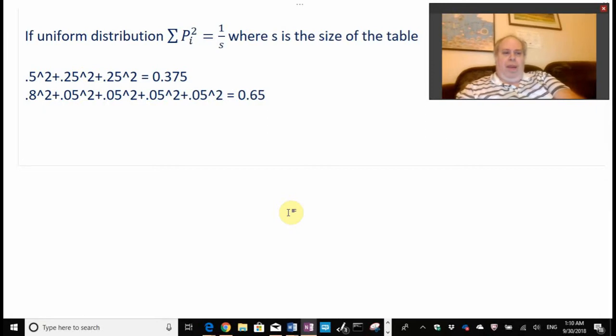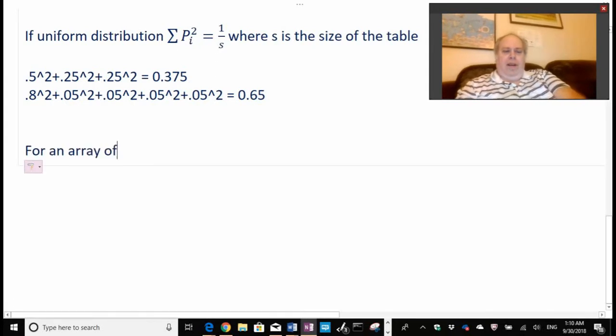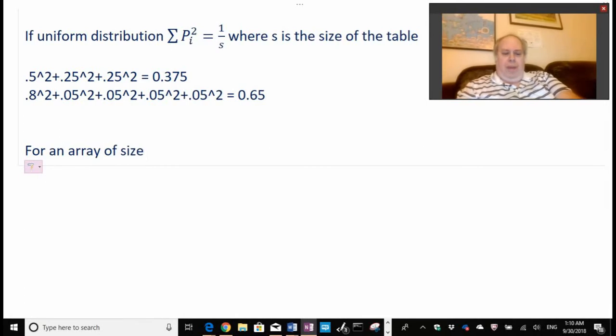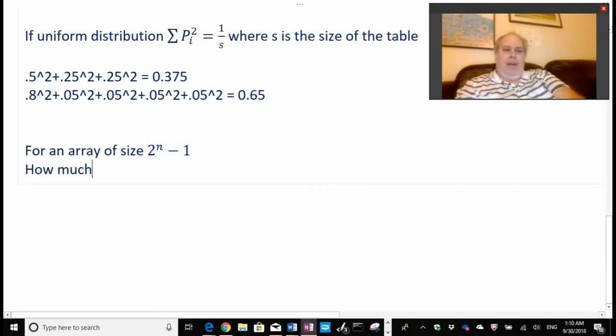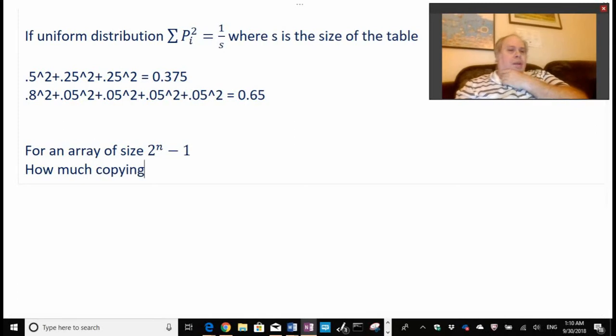So, the idea is for an array of size n. So for an array of size, and let's make it 2 to the n minus 1. Okay, how much copying? Well, so you have it essentially, it's a full thing.